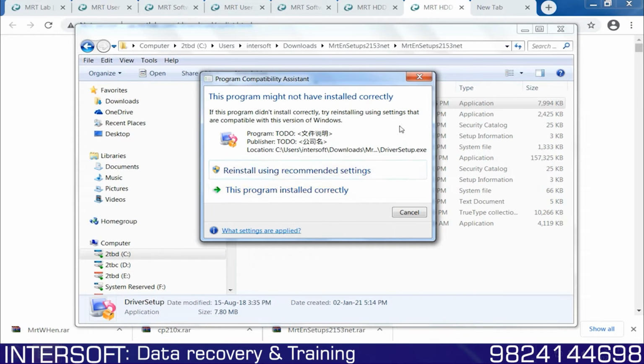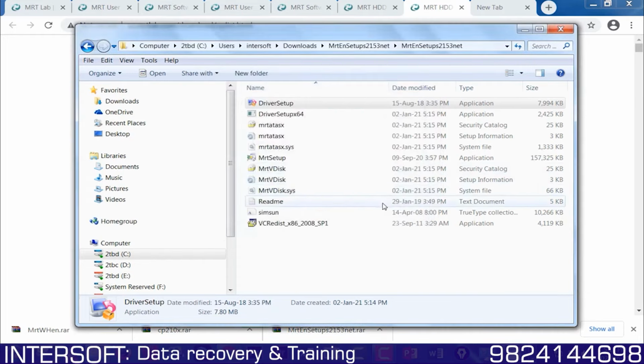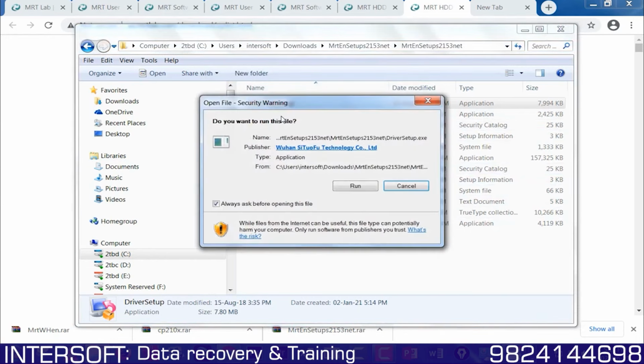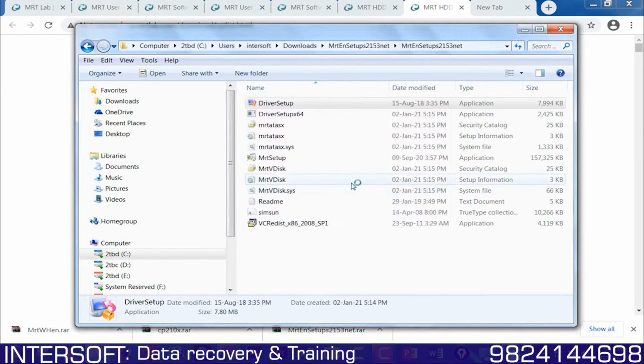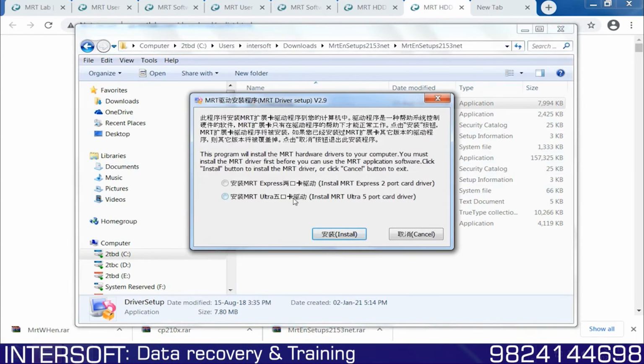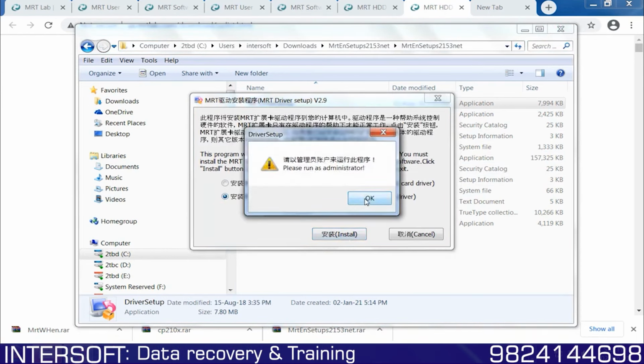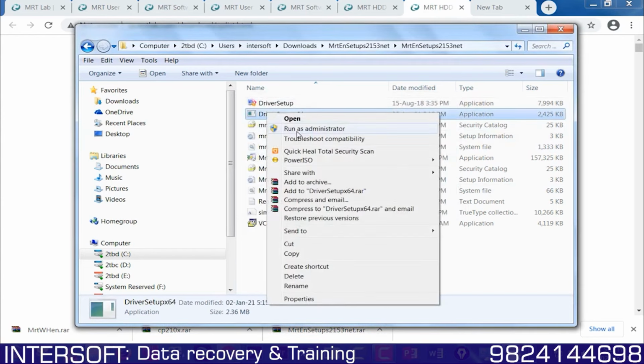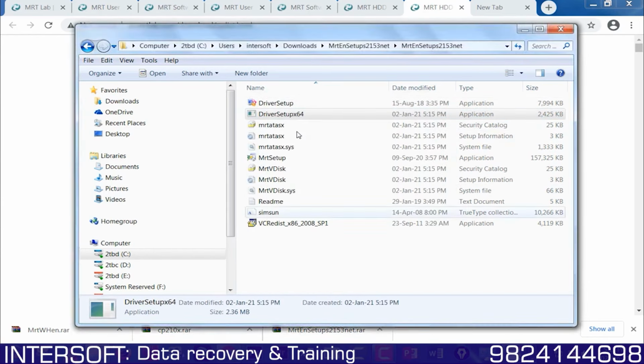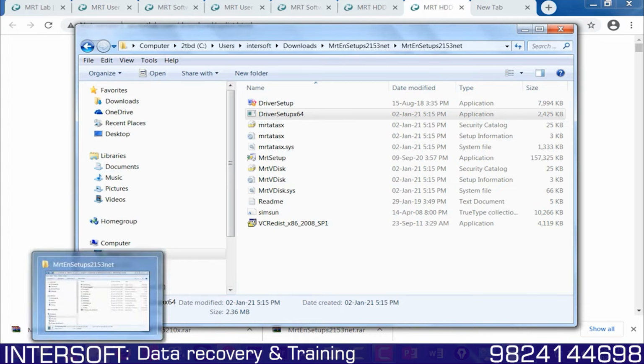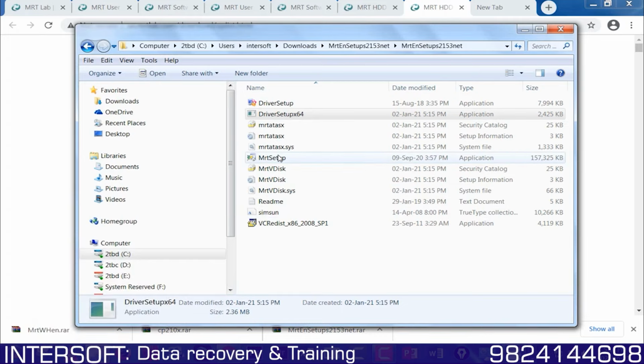Okay, this version isn't the completed version. If you have 64-bit, we can run the 64-bit, and if you have 32-bit, we can run the 32-bit. Here are two drivers. So we run the 64, run as administrator. Yes. After running this application, we will see where we have space, and we can set up another folder there. Now we have to run the main software, MRT setup.